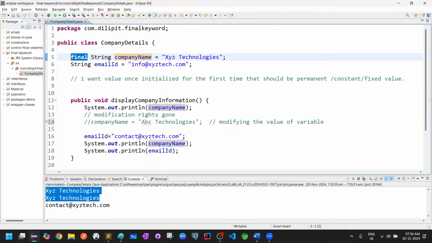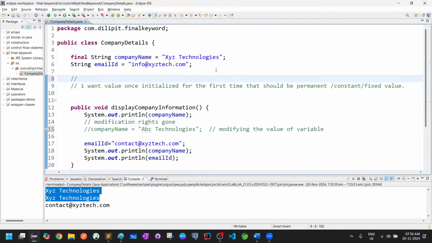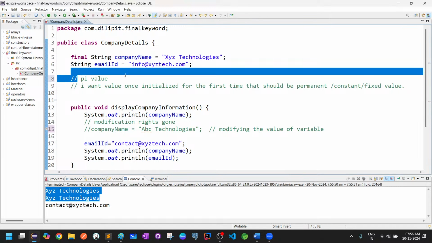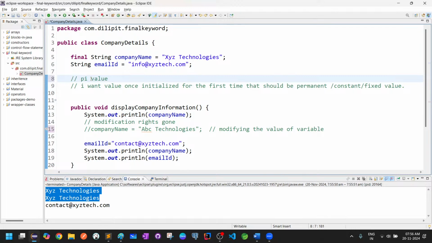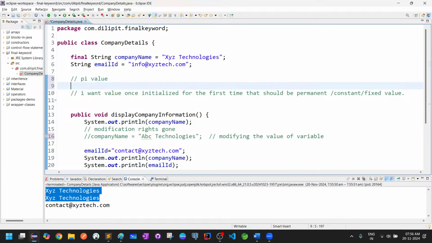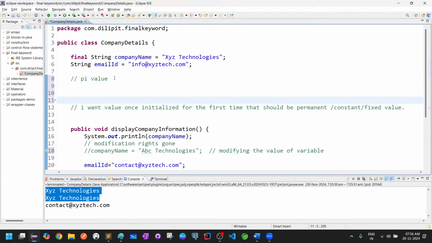Now, at what scenarios will you make variables final? Generally things like company names, established years, India's capital. The value will not change again and again. It's a fixed value. For example, in mathematics we have the pi value, right? In the universe the pi value is always the same, something like 3.1 something. So it's a fixed, constant value.